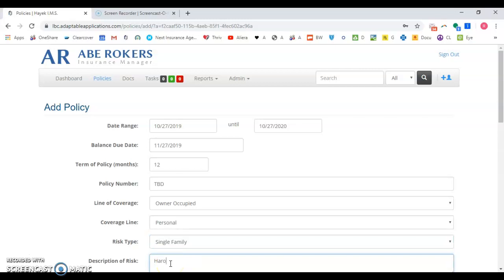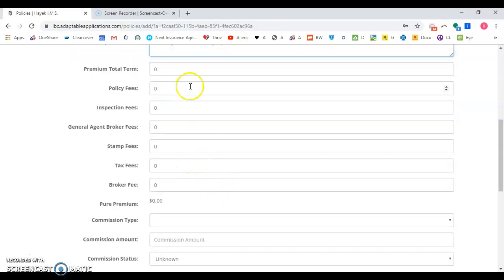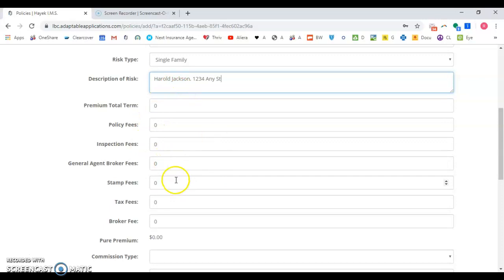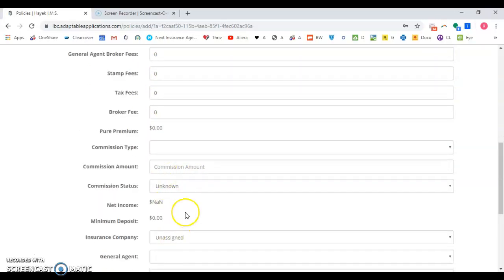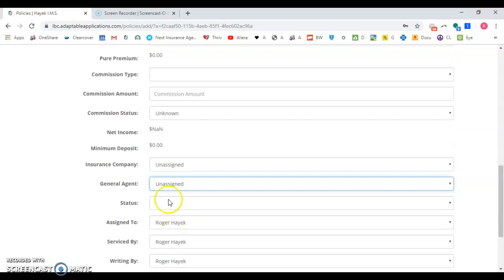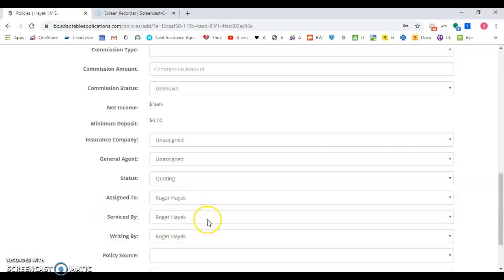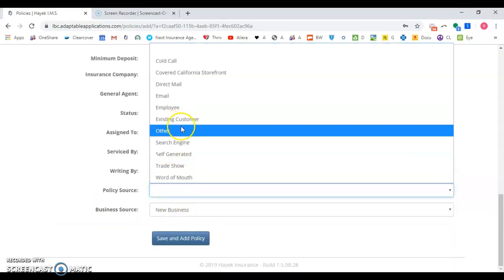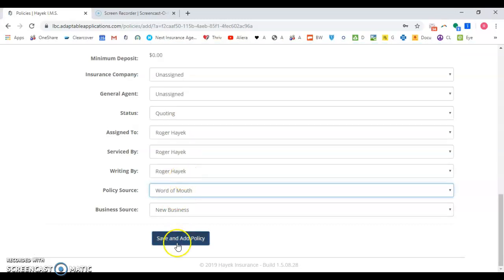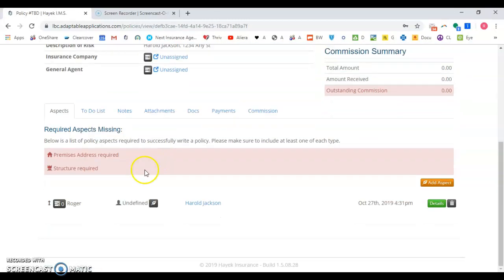I like to put the person's name in here, sometimes a property address. If we know the premiums and it's a bound policy, but for this purpose, we'll just say this is a quote and we'll set it as quoting status, and however you got the lead. And from here, it's going to have these requirements, right?